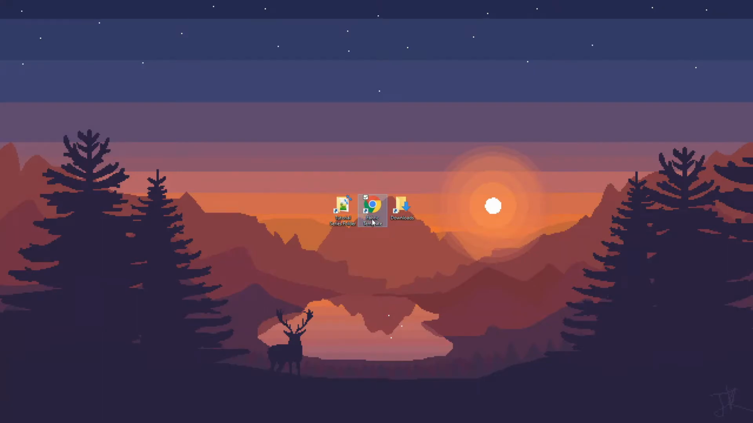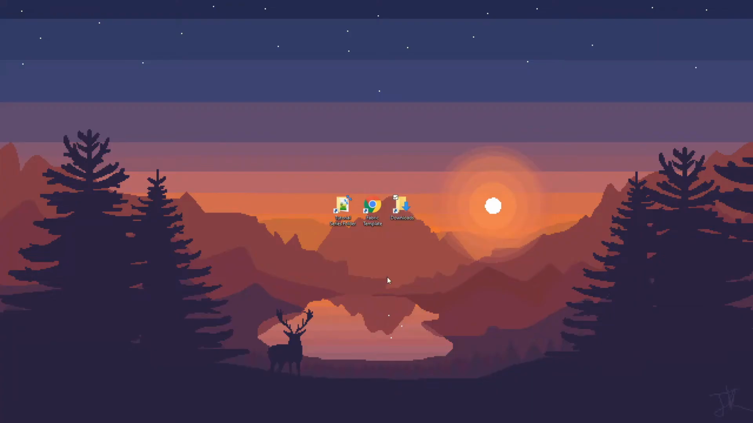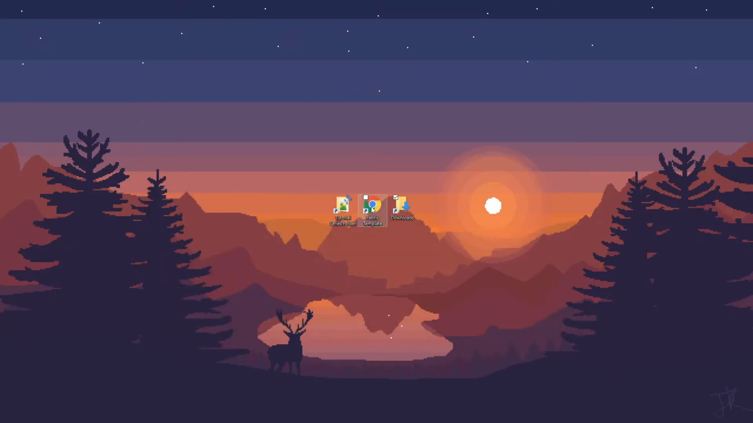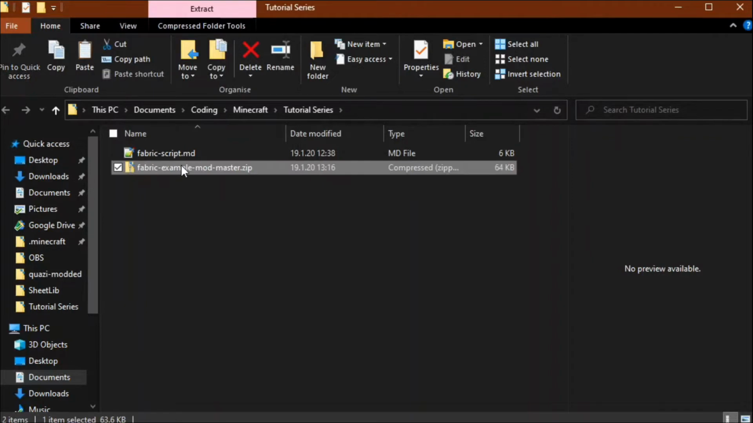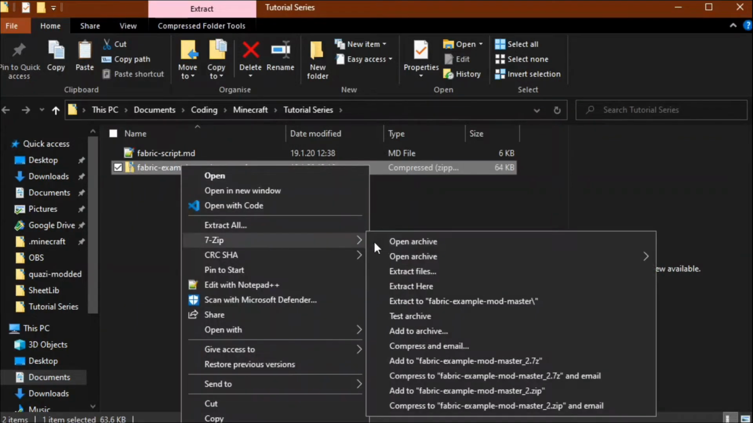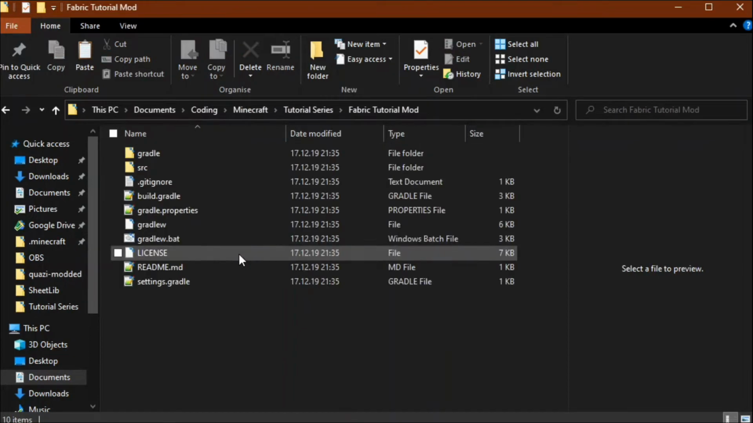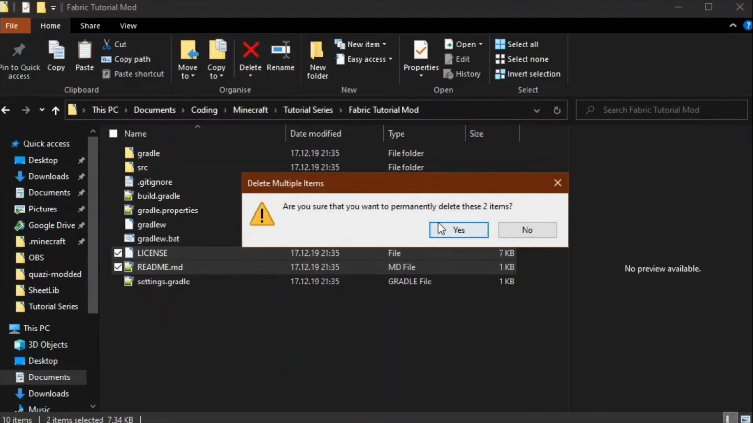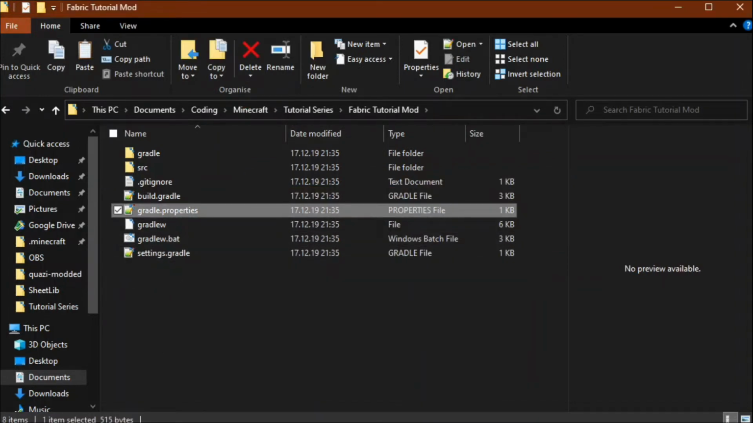In order to create a mod with Fabric, we need to create a development environment. To do this, head over to Fabric's GitHub page and download Fabric Example Mod. Move the downloaded zip to wherever you want. Make sure to extract the zip and rename it to your mod name. This is where all of your modding files will be. You can delete the license and readme.md files, as these are only for the Fabric GitHub. If you want, you can add your own later.